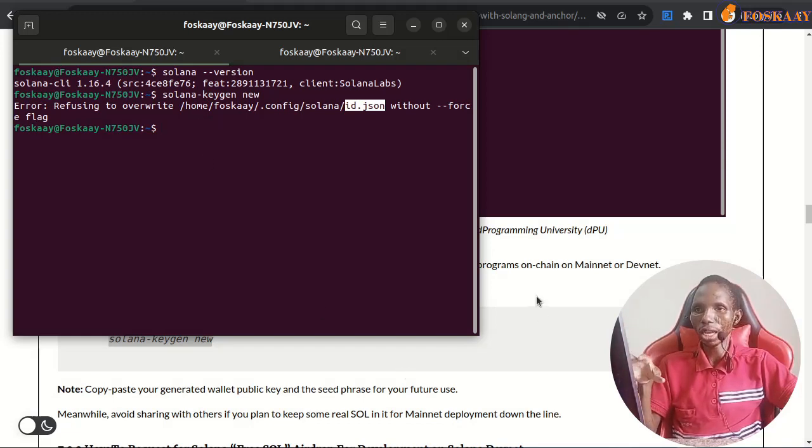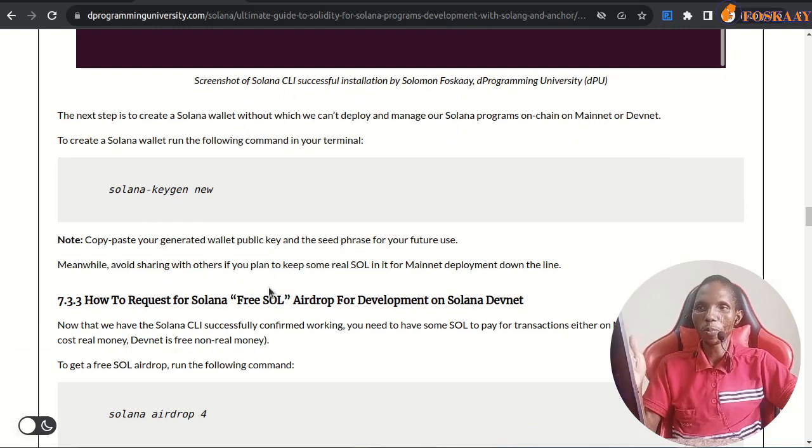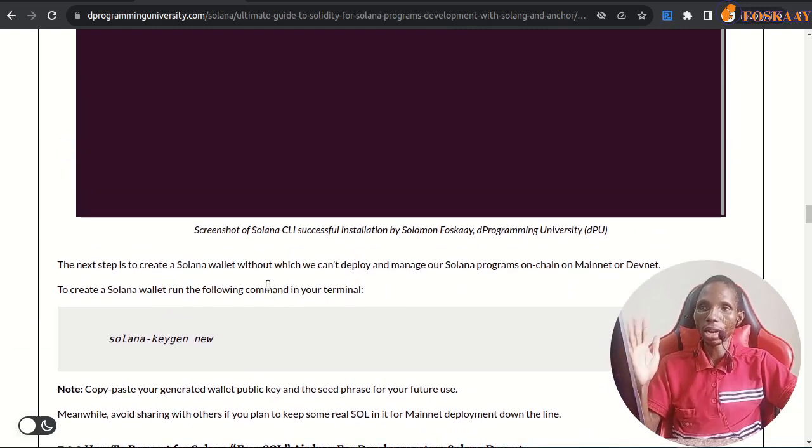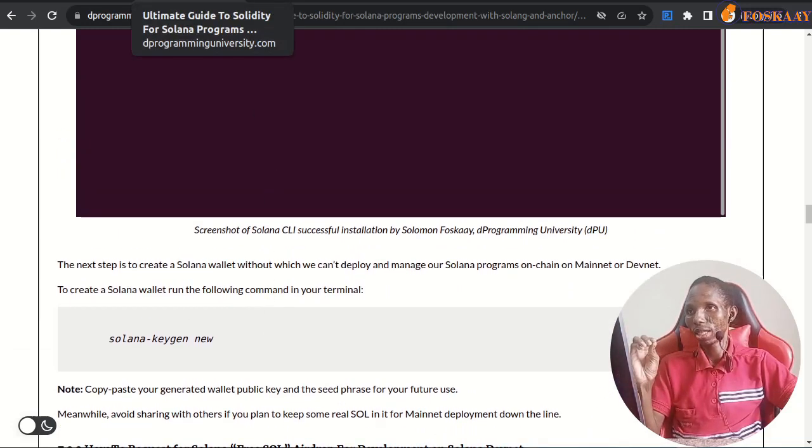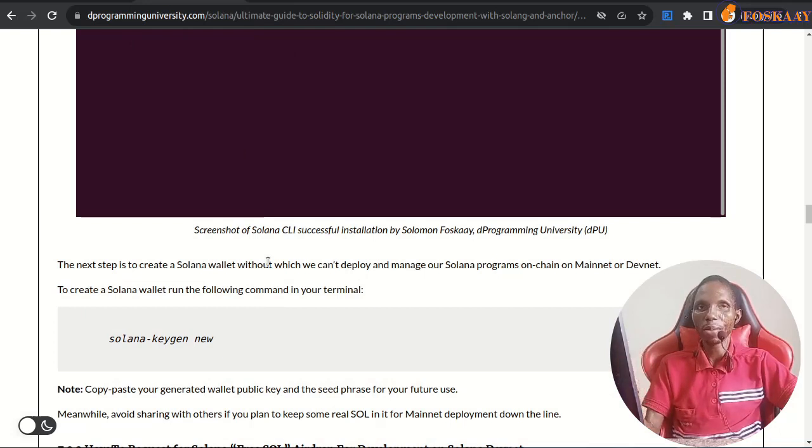Please don't expose that seed phrase. Copy it, keep it somewhere. And another good thing about the Solana CLI is that it will always help you sign and do all those things. It will always take your key and everything. So all the time you don't need to put in your key once you have connected the wallet.